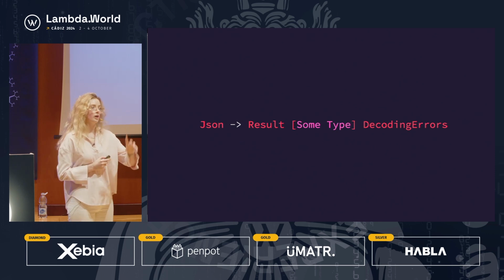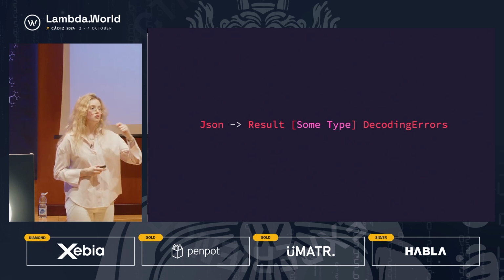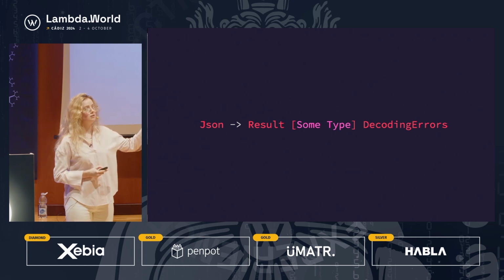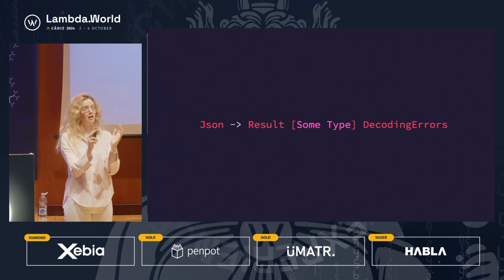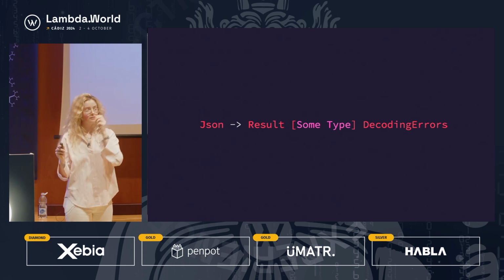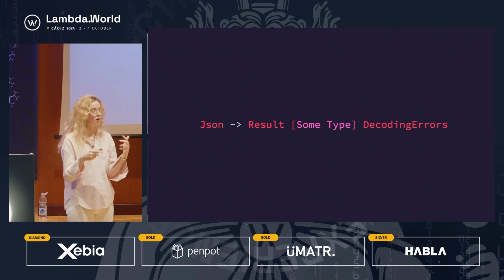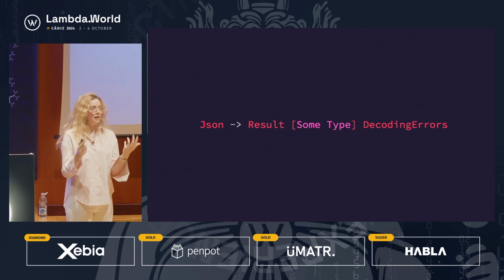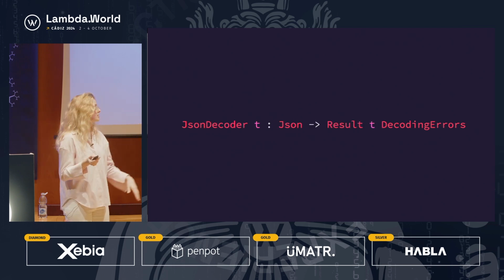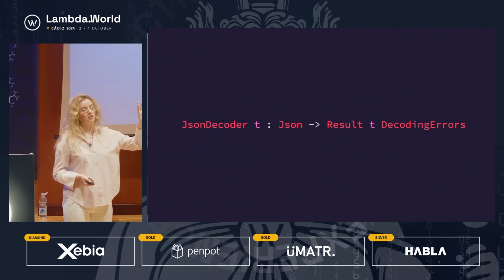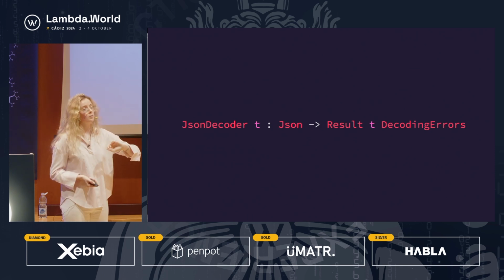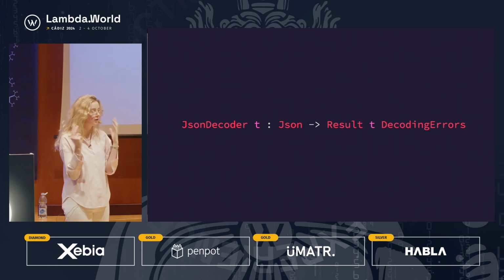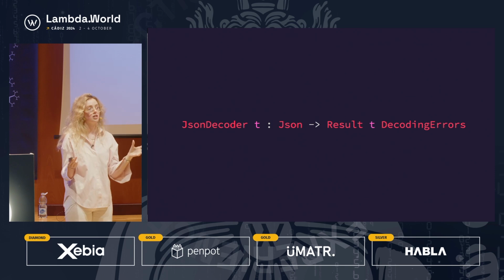Something to note before we go any further is that we have this pattern that's repeated all over the place. We have a function signature which is JSON to a result of some type or the decoding errors. When we see this kind of pattern cropping up all over the place, sometimes it can be a lot nicer to work with if you give it a type alias. So from now on, I'm going to call this function signature a JSON decoder of t, which is just a function from JSON to result of t or some errors. But just remember, it's a function for decoding or parsing the JSON.